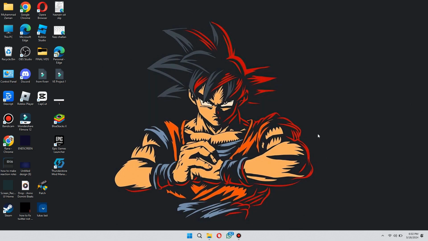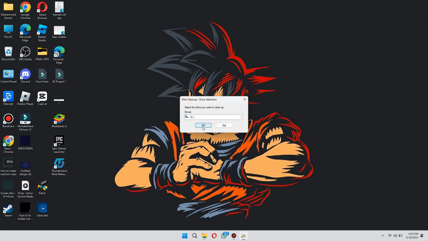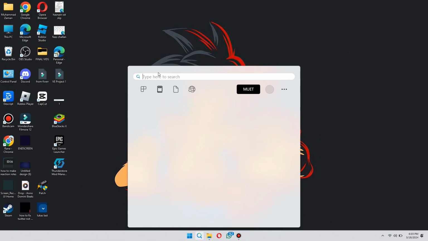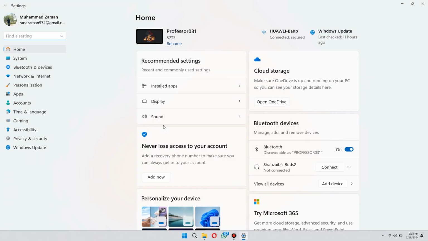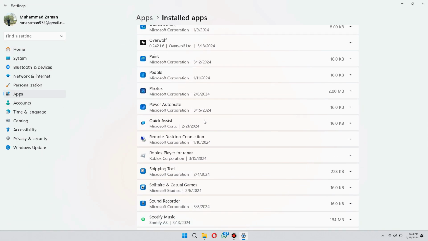Simply search for Disk Cleanup in the search menu and then delete all of the unnecessary files from the local disk C. After that, simply open the device settings and go to the Apps section. Open it up, locate Roblox's app, and uninstall all of the profiles.